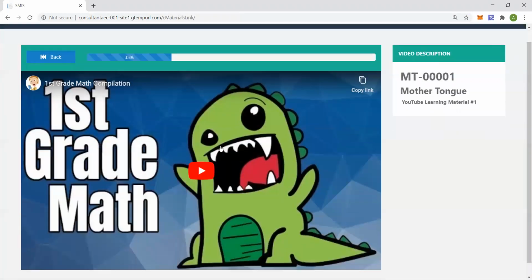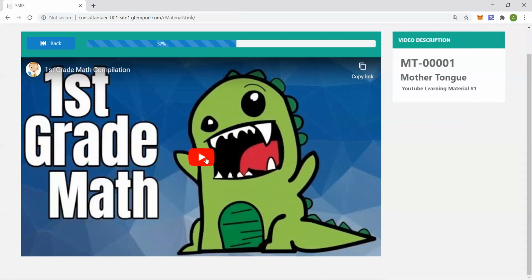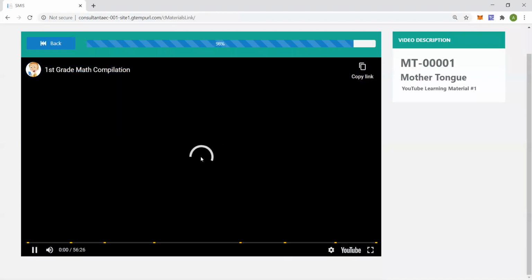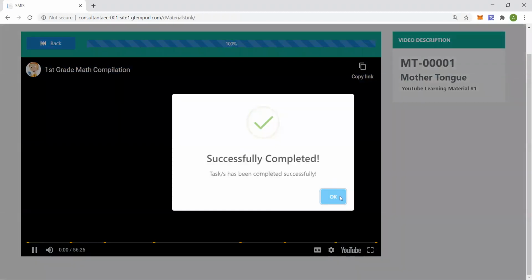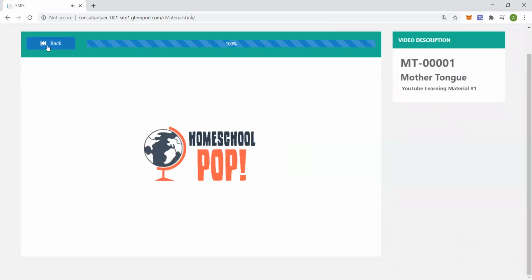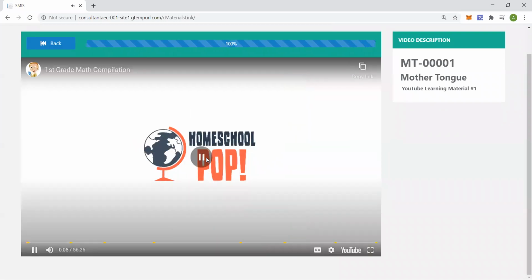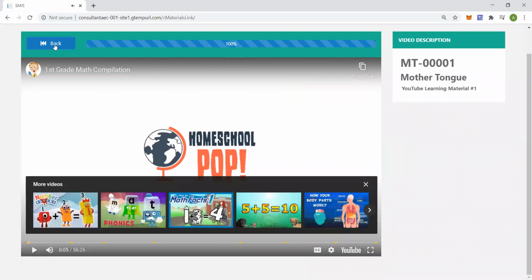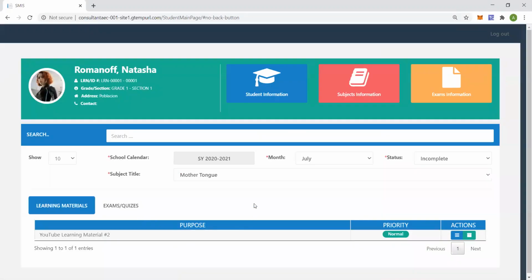Okay, so this is a YouTube material where the student can open. So click the YouTube video. This is an embedded YouTube video. Okay, successfully implemented. So that's an example of a YouTube video. You can play that, the student can play that. Then after viewing that, there's also monitoring of whether the student was able to play it successfully.